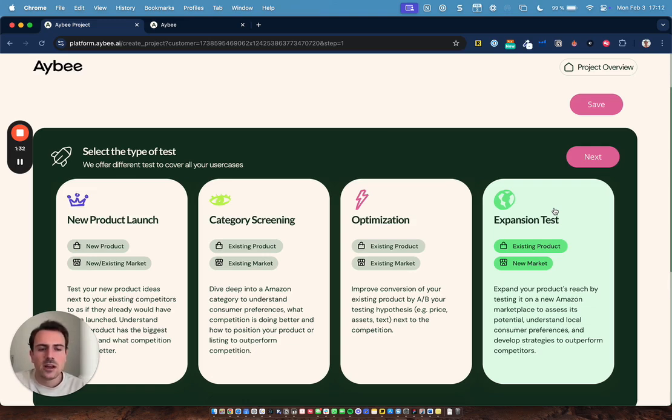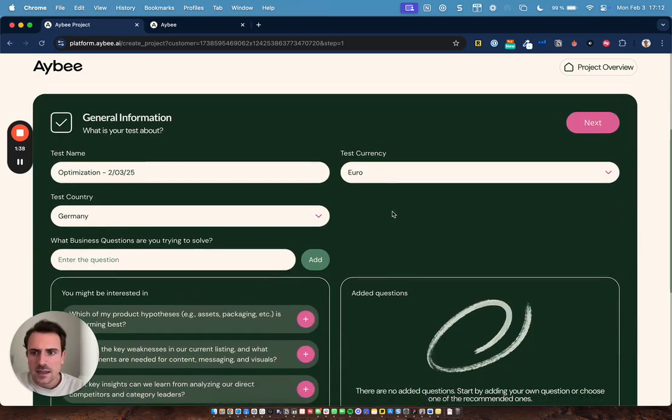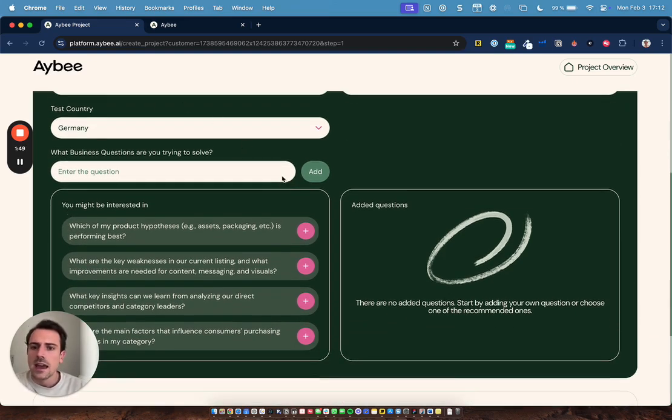For our walkthrough video, I will set up an optimization test. So I go ahead and click on optimization. In the next step, I need to populate some general information about the project. The test name, test currency, as well as where the test should take place. In our case, it's Germany. And I can select some business questions which I would like to answer with this specific test or study.